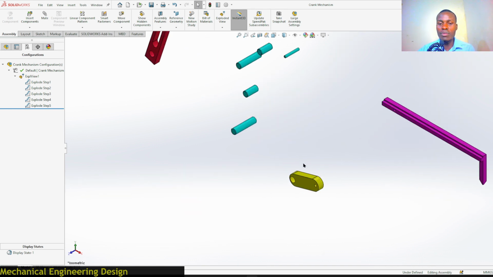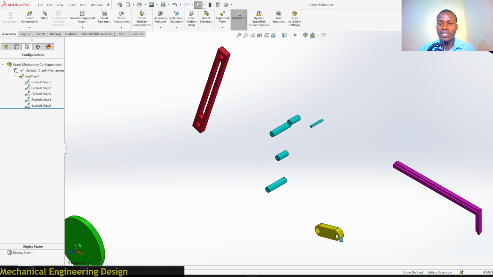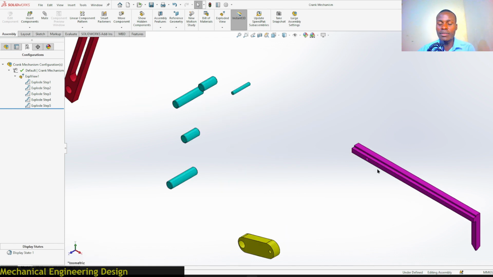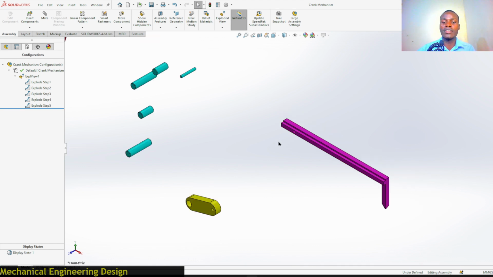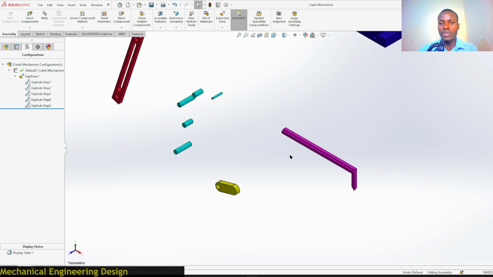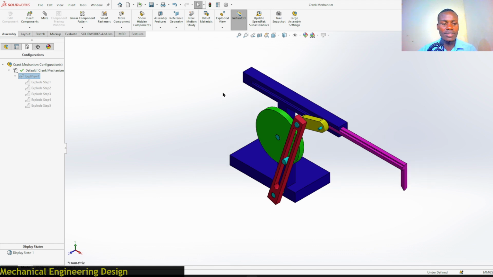Now the yellow part acts as a con rod. It connects the crank onto the linear mechanism. This one here is the part now that moves in linear mechanism. It only moves back and forth to bring about the rotation into linear movement. And this is how the assembly looks like. Let us look at the motion study.